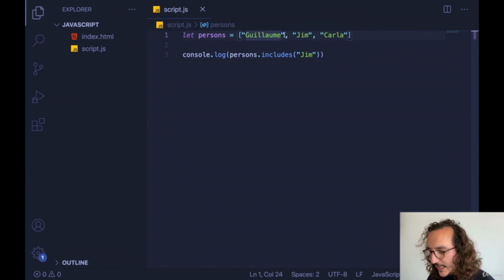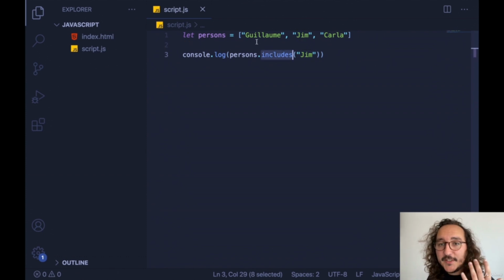So basically, includes helps you check if there is a value inside this array. This is a shorter way to write if an array has a property.